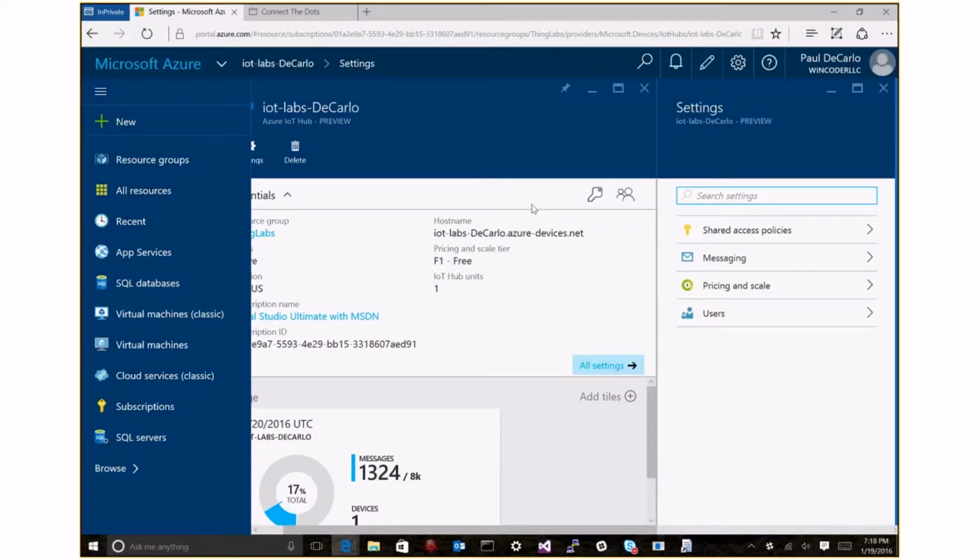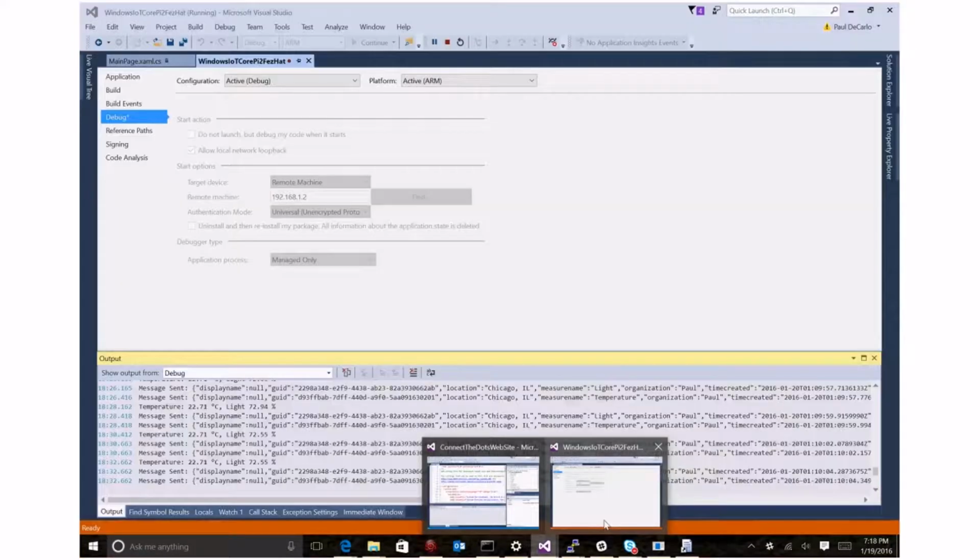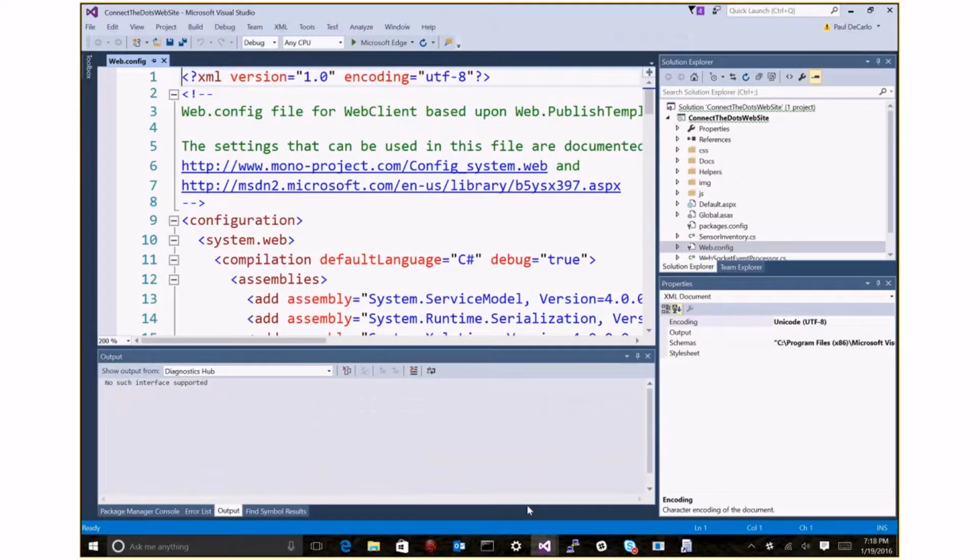Now, this is one way that we can see that data coming through, but it's not very verbose, right? So what we built was a front end in ASP.NET that we deployed out to Azure. This is also part of the project. So you can come here into the Connect the Dots website. This is part of the assets folder of the project we were looking at earlier.